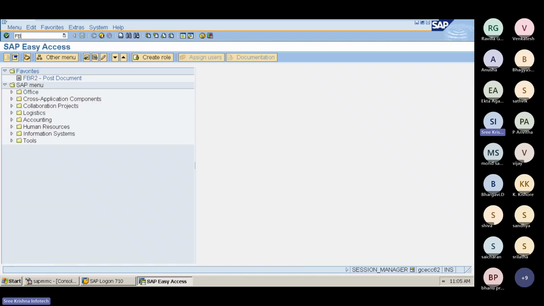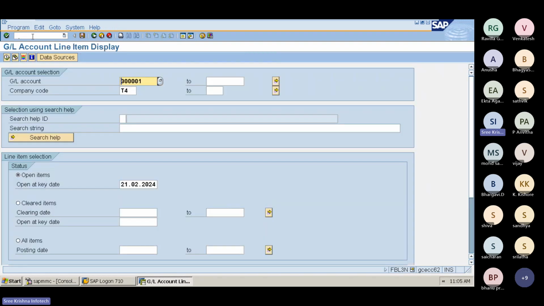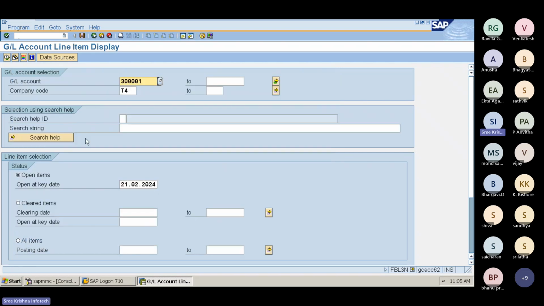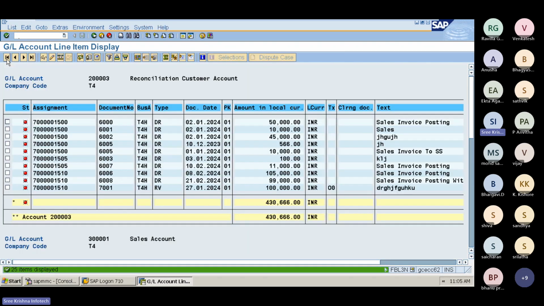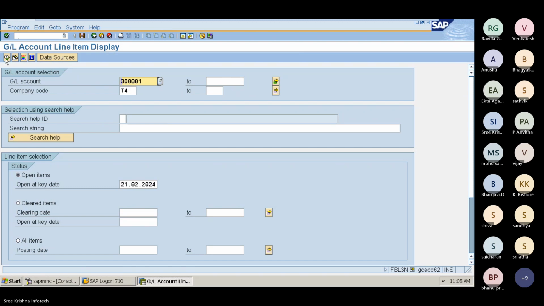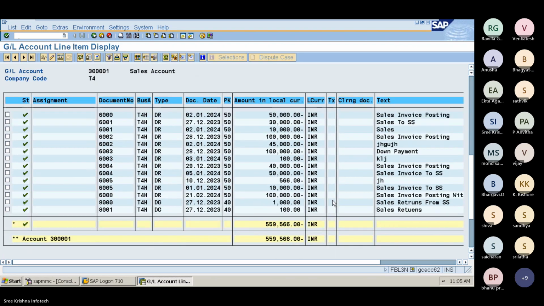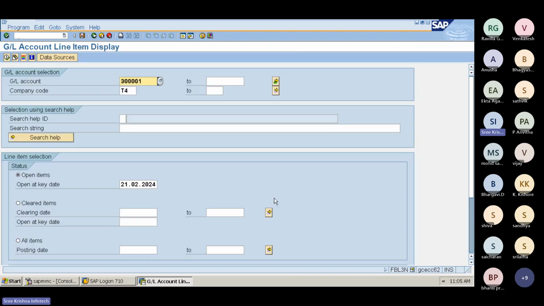Go to FBL3N for general ledger accounting line item display. We have to check the reconciliation account 2 lakhs 3, and 3 lakhs 1 is the sales account. Company code T4, open items up to the date, and execute. In the reconciliation account, the document amount is 99,000. In the sales account it is 1 lakh. The remaining 1,000 is reflecting under your scrap on sales account.